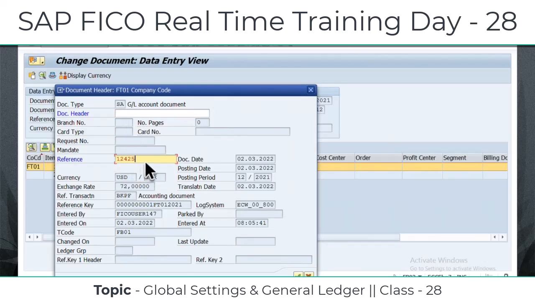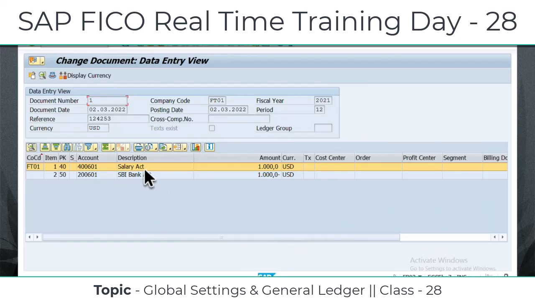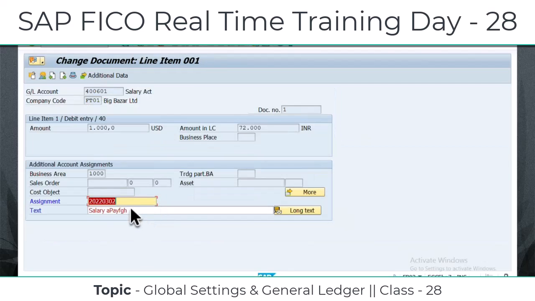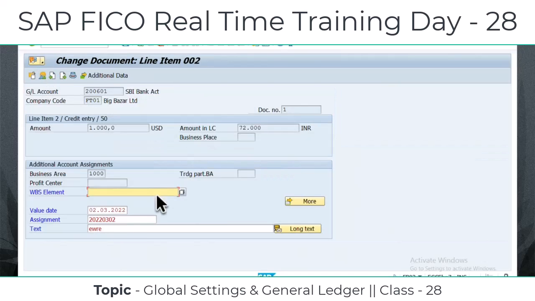For example, if I forgot to enter the bill number, I can enter it. If I forgot to enter the header text, I can enter it. Here what was being asked was about line item details: I forgot to enter the text, is it possible to change it? Yes. See, in the line item also we can change the text after posting the transaction. Like this, bank account. See, these fields can be changed.